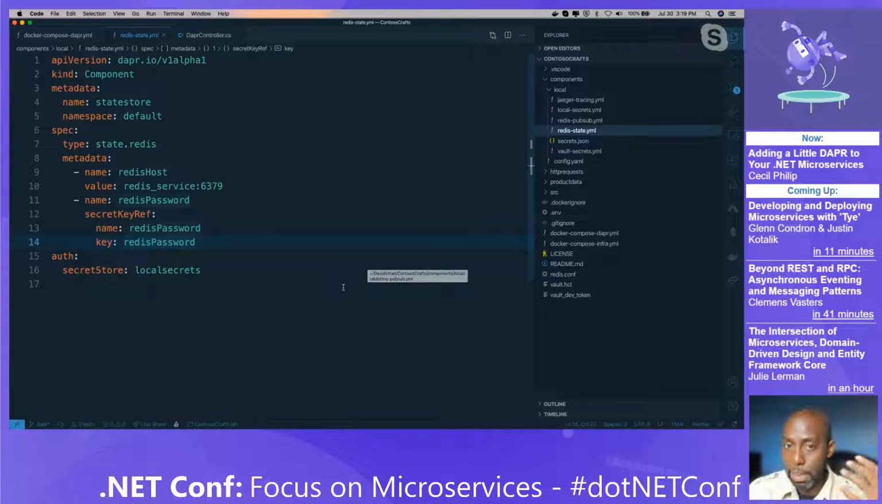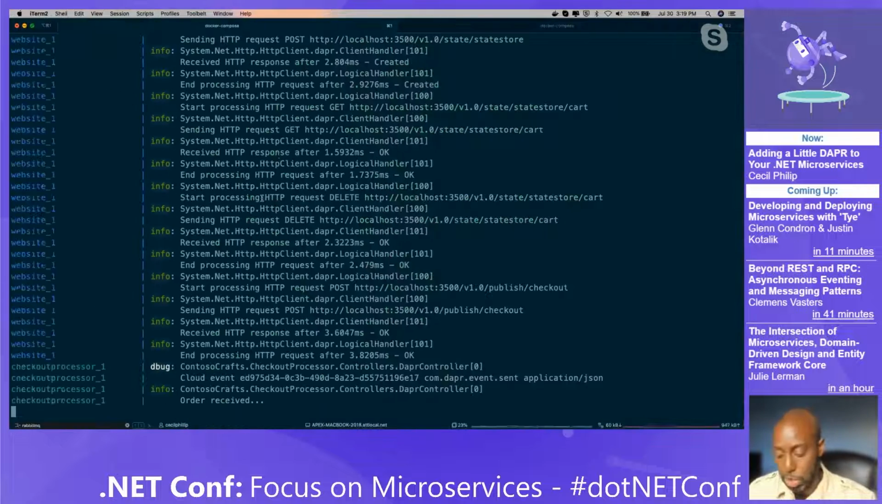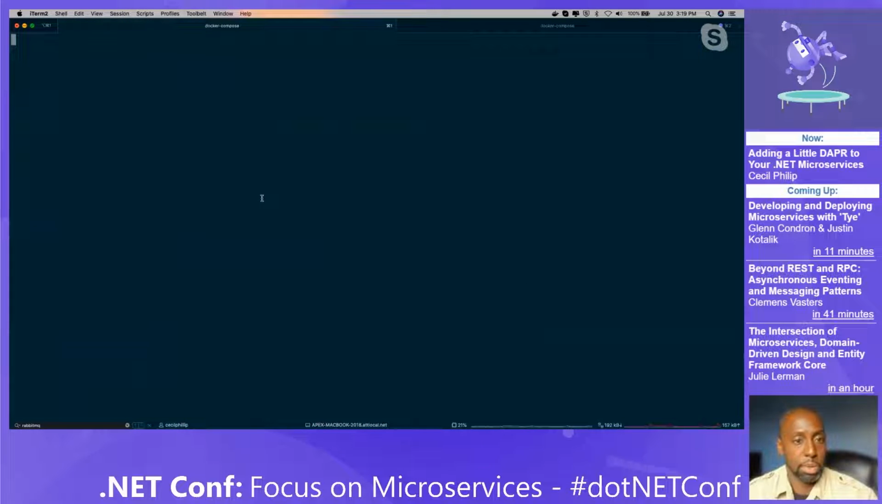But now, how is my application going to keep running, right? How does it know what it is going to use? Well, I actually have another PubSub component set up here. I have Redis also set up as a PubSub messenger. But what do I have to do to my code to actually get that to run now?